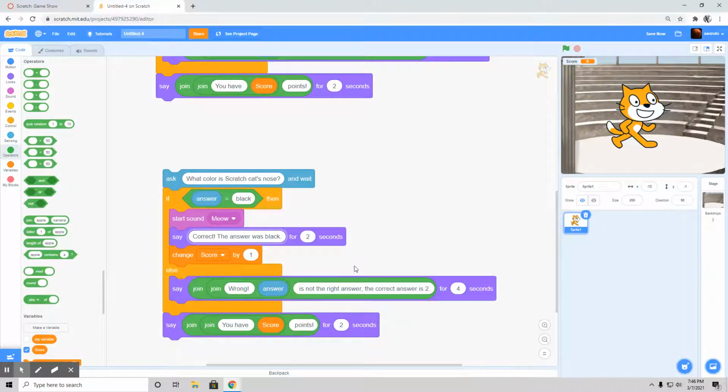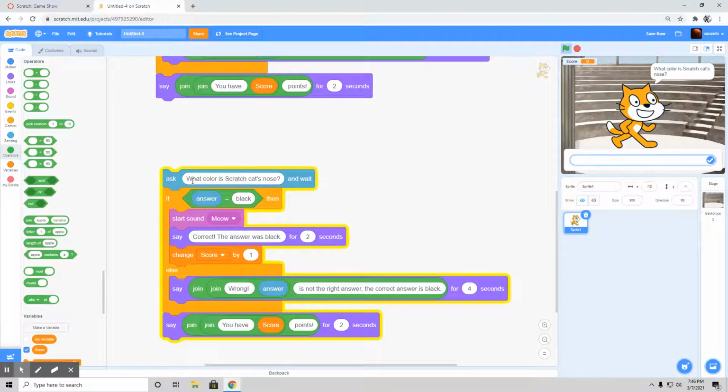Then if they get it wrong, it's going to branch to this code instead. We're going to say wrong answer, whatever they say, is not the right answer. The correct answer is black. We're going to have to simplify that. There you go. And then it's still going to tell them they had this many points. So we need to test it out. We don't even have to connect it up. We're just testing out this one question. What color is Scratch Cat's nose?